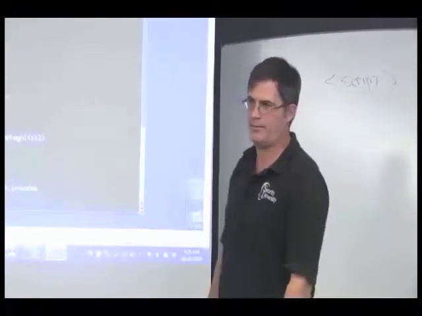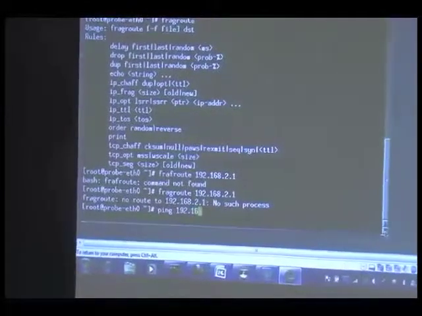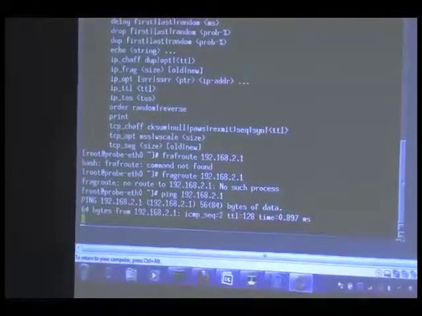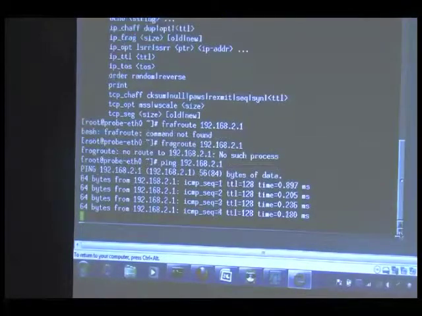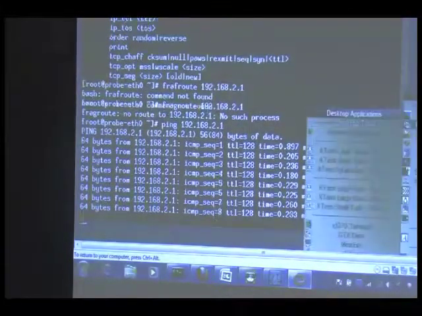Ping it. Now when I ping it, yeah, there's my route to it, right? Now open up another shell while that's pinging.